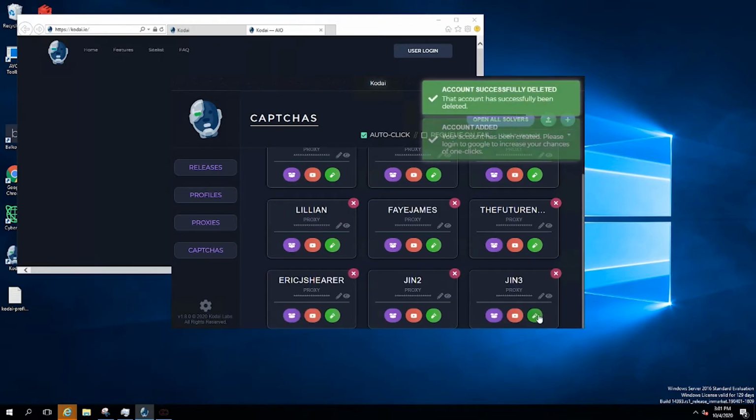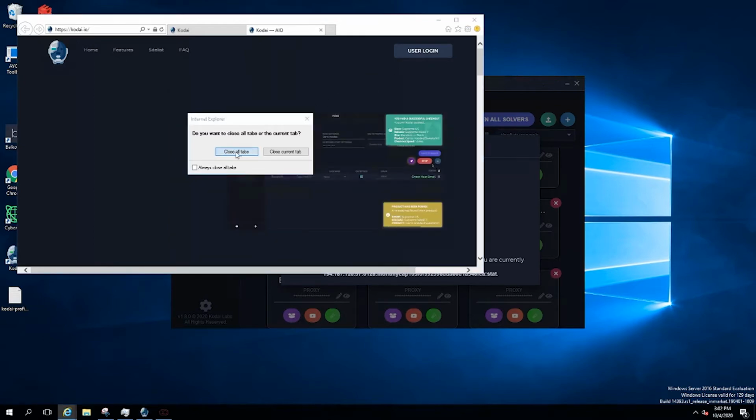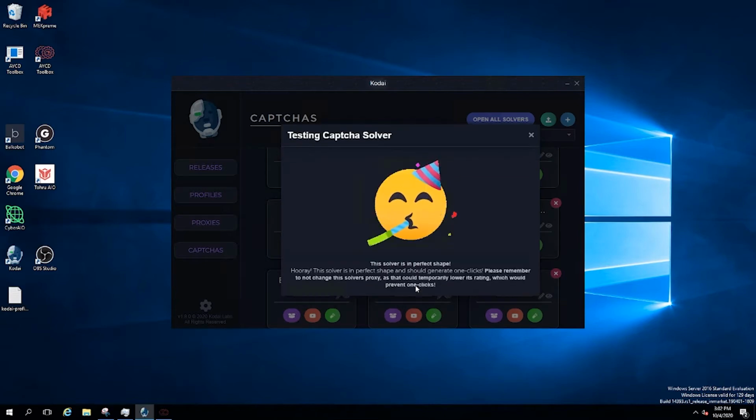Here you can test your captcha solvers. This isn't an actual test of what the captcha solver's speed is, or what its rating is. This is just to make sure the captcha solver actually works. And yep, the solver is in perfect shape.